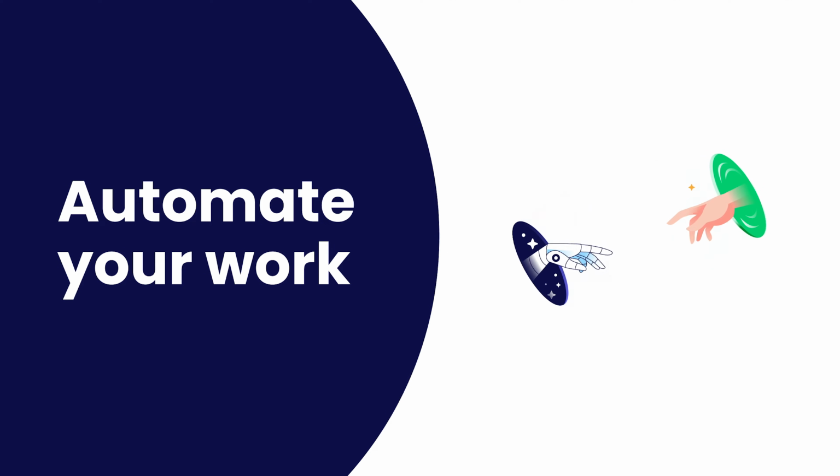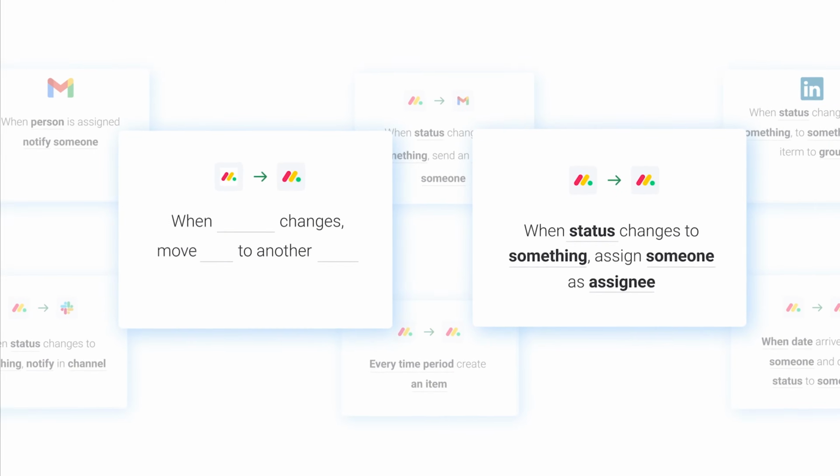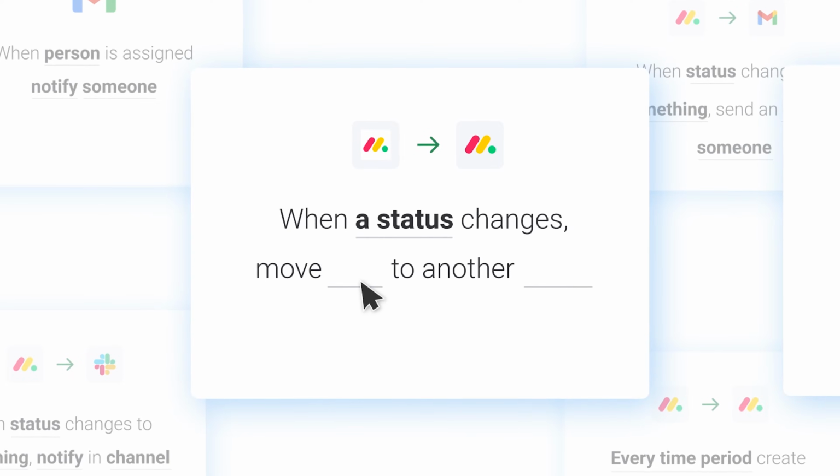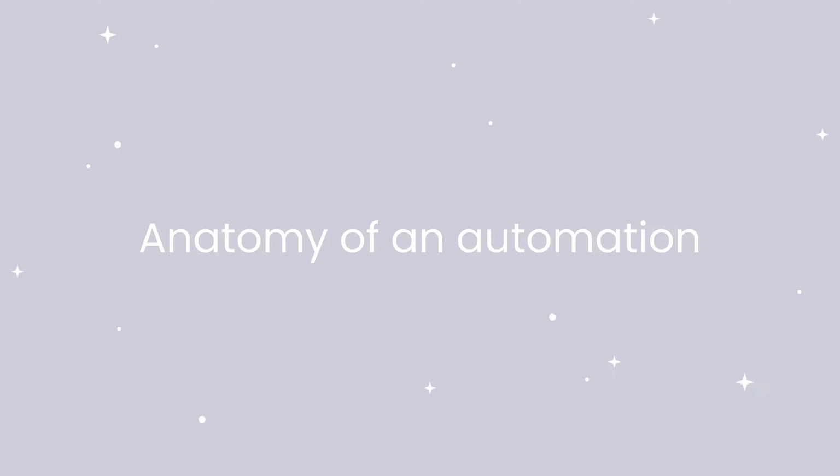Hey everyone, aren't you tired of all the manual work? Wouldn't it be nice for Monday to do some of the heavy lifting for you? You're in luck. Today, I'll show you how to use automations to streamline your workflow and free up time for things you value. Let's check it out.